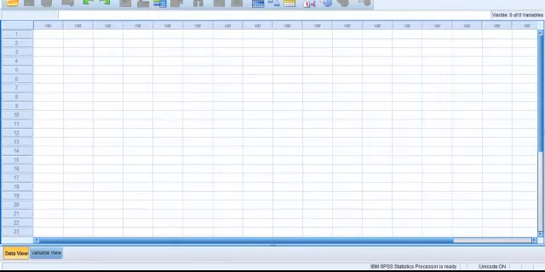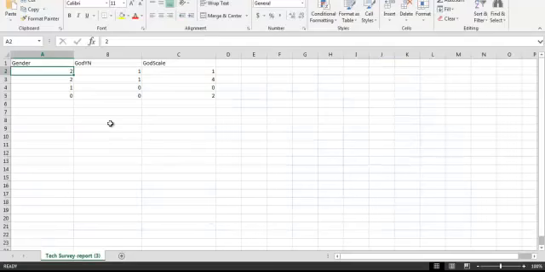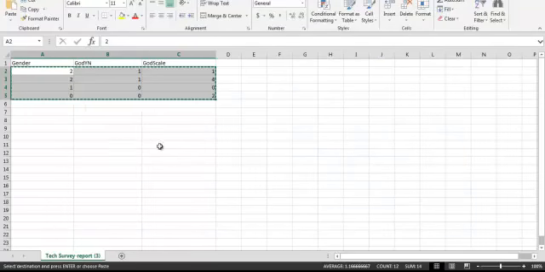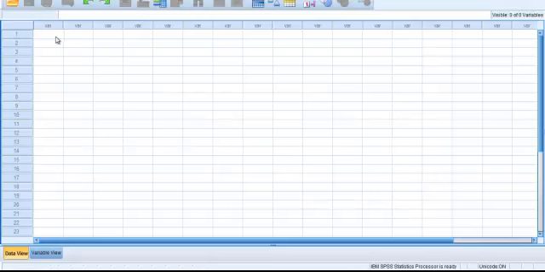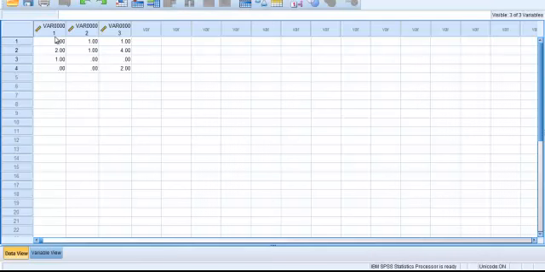So let's go grab our data from our Excel sheet, and I'm just going to copy and paste. You can import a whole file, you can copy and paste, you can move data to SPSS whichever way you like. I prefer this method because this is the way I was classically trained. So I'm going to paste my data in, and notice when I do, the column names that I had in my Excel sheet did not transfer over. Instead, they're called variable 1, 2, and 3.